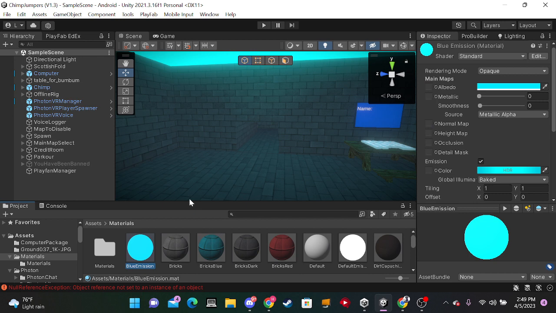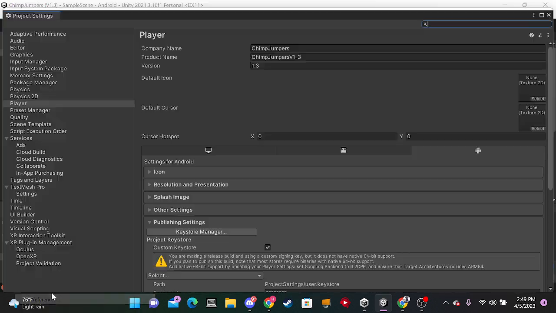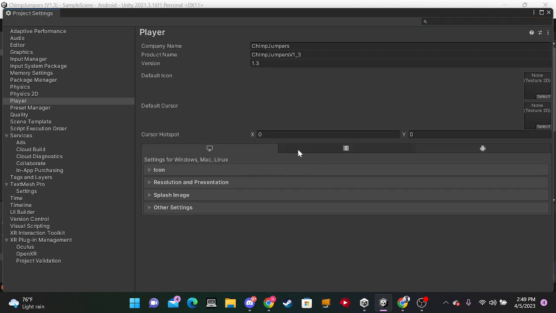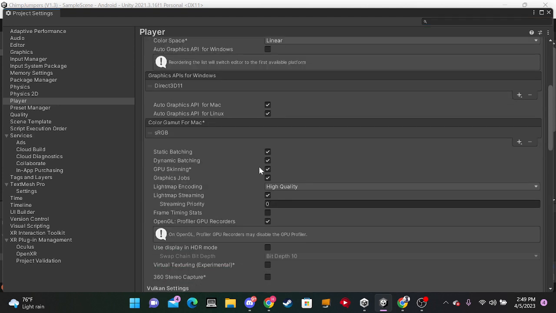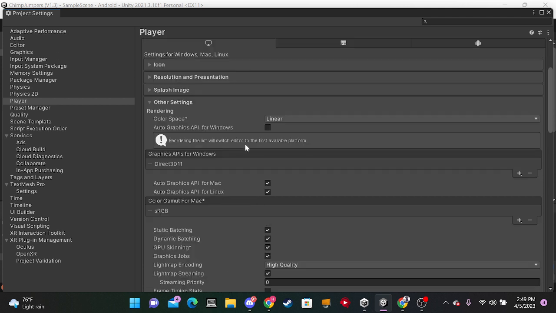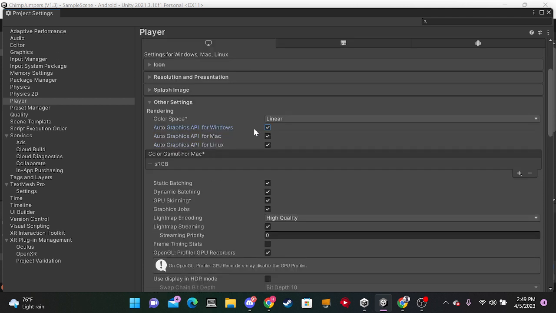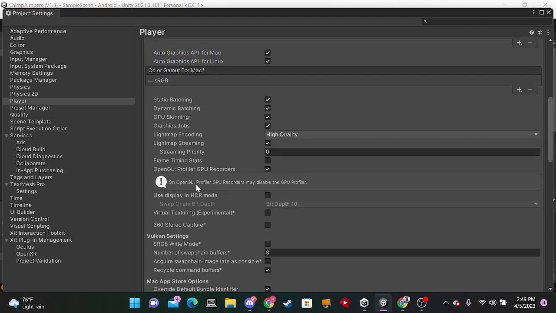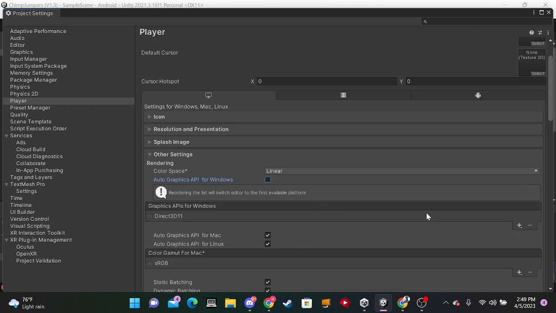And once you've done that, you want to go into Edit, Project Settings, and you want to just close that. You want to go into Window, Other Settings, and in here, it'll say something like this, Auto Graphics API for Windows. Turn that off, set this to Linear, and that should be everything right here.